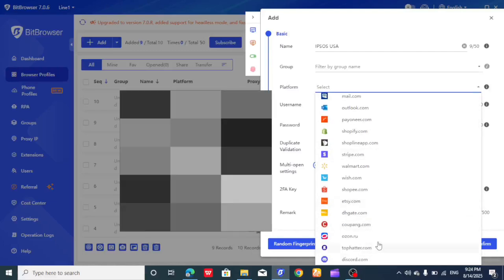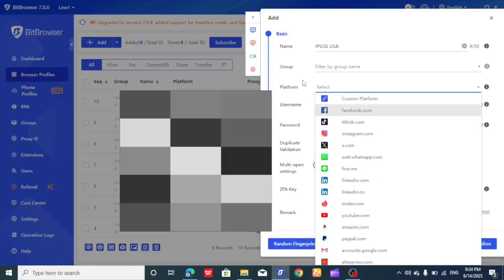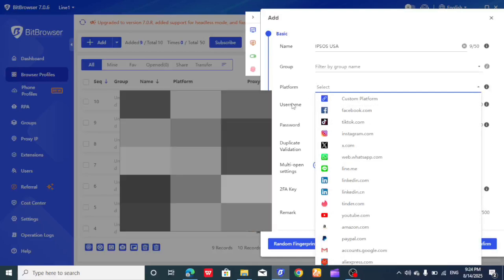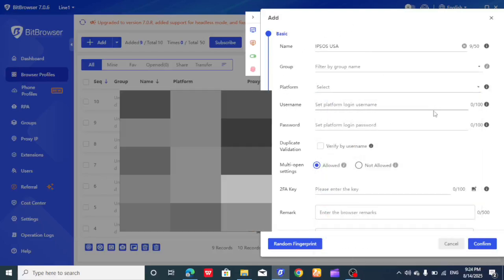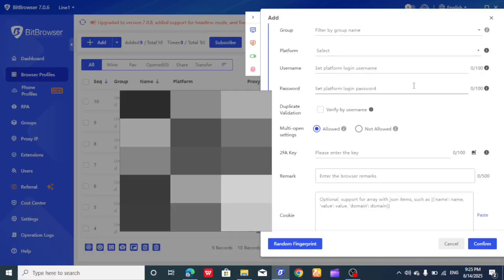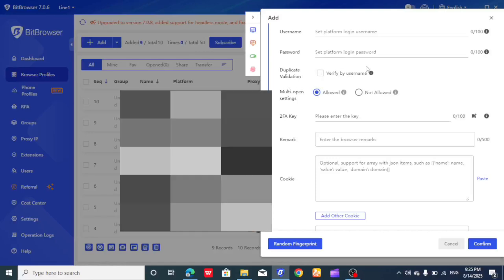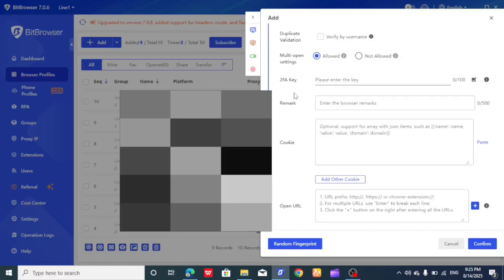Now if you know you are doing surveys and that survey site is not part of this list, just leave the platform as it is, because if you choose a platform, when you launch this undetected browser, it's going to open that particular website automatically for you. That is the evidence of that. Then we have username, we have password. You can put all that if you want to, but I skip it anyway. Duplicate verification, all this, you just don't bother yourself about them.